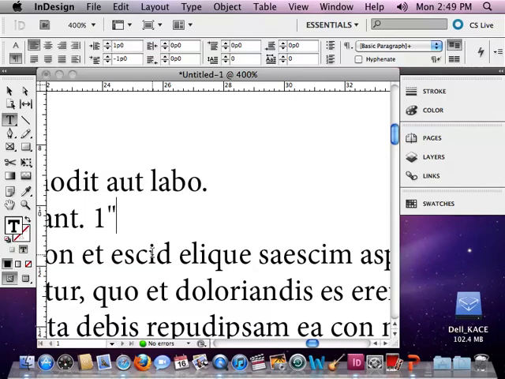So remember that a typographer's quotation mark cannot be used as the inch mark or the foot mark. If you want to insert an inch mark or foot mark, it has to be a typewriter's quotation mark, an upright quotation mark.